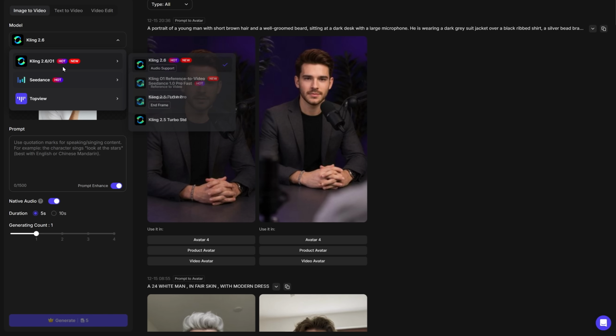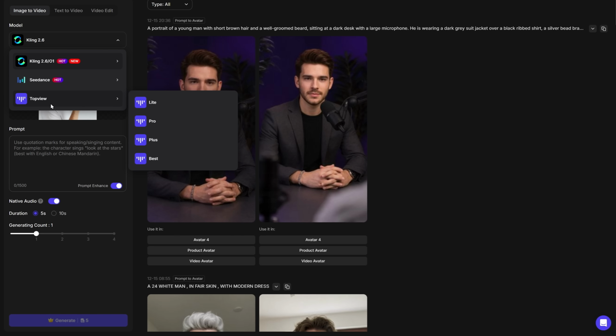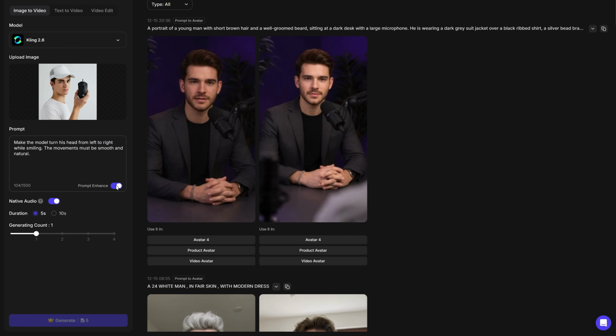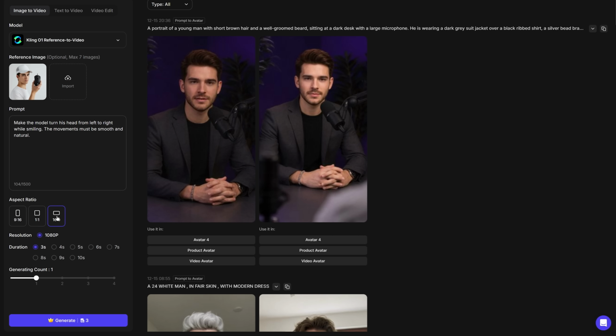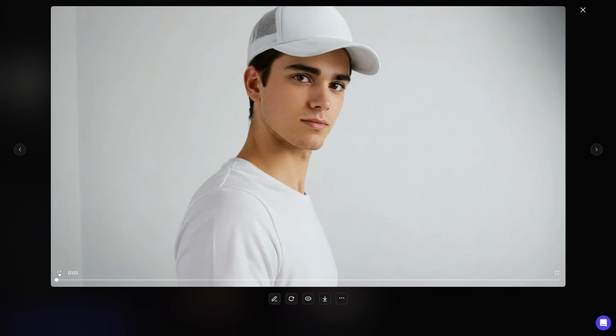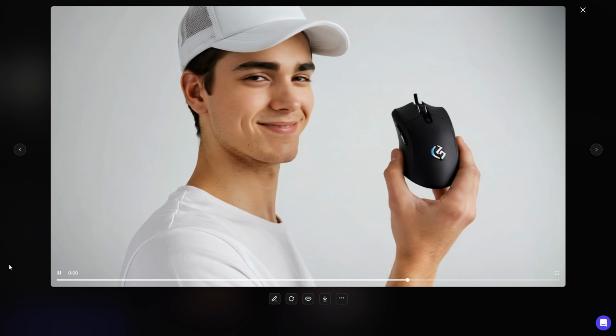Here you can choose the model you want to work with. I'll go with Kling. Below I can describe what I want the model to do. For example, I want this guy to turn his head from left to right and smile. Here are also a number of settings you can play with, such as aspect ratio, resolution, duration, and number of generations. Okay, let's hit generate and check out the result. And here it is. Honestly, it looks not bad.